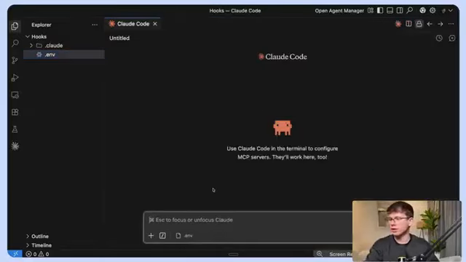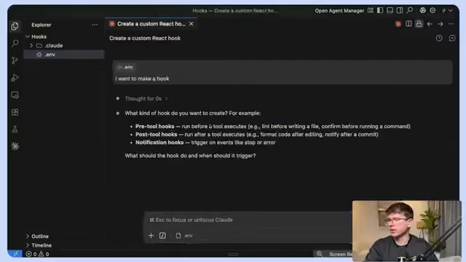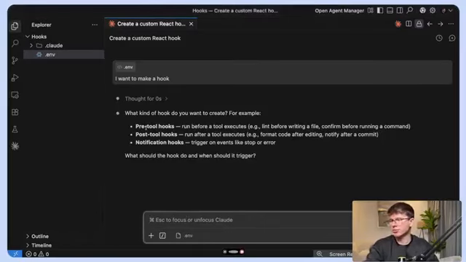So what we can do here is I can say, I want to make a hook. In this case, we want to tell Claude Code, hey, don't edit the .env at all. And in this case, it would be a pre-tool hook. So this is a pre-tool hook.